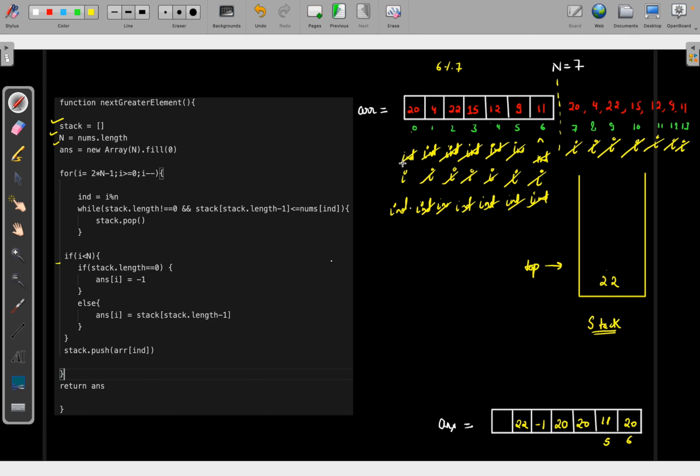Is your I less than n? Yes, it is. Is your stack length 0? No, it is not. I will come under the else condition and I will mention 22, your topmost element. And again, before moving, I will put 20 and I will move. And yes, that's the end of the loop, right? I have reached here, -1. Okay. And I will simply stop here.